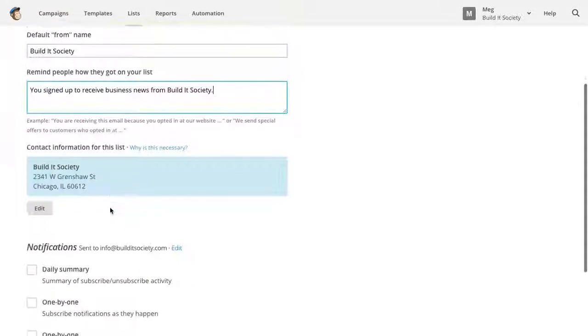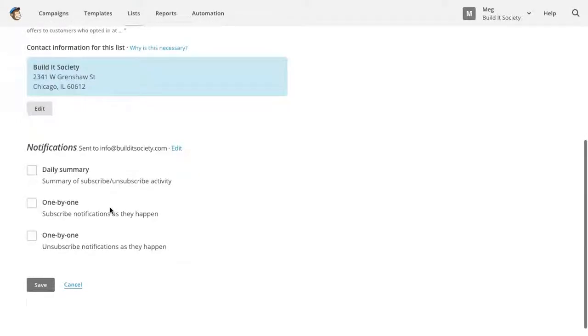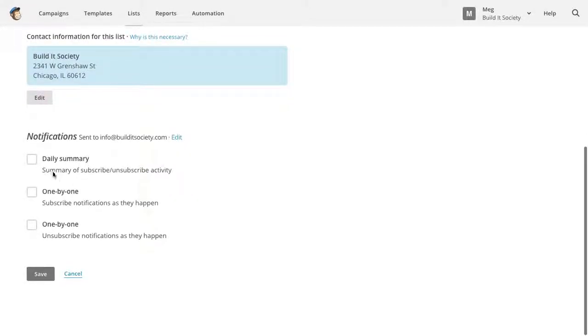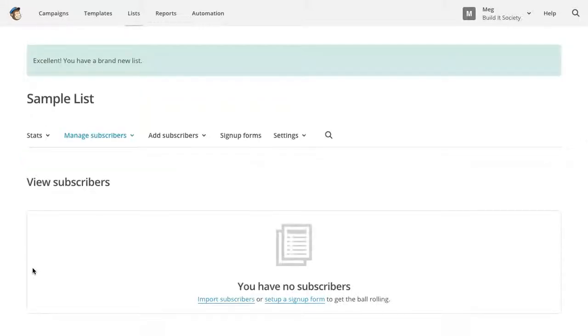Your contact information is the same as when you signed up for MailChimp, and then you can choose when you want to be notified about new people signing up for your list. So it's up to you if you want to select one of these. Once you're all set, you can go ahead and save your list. And now you have a brand new list.